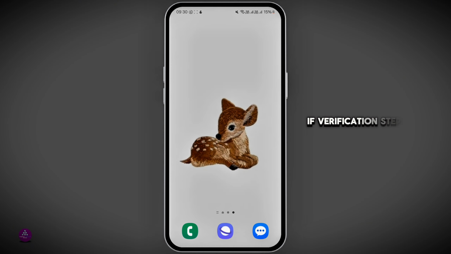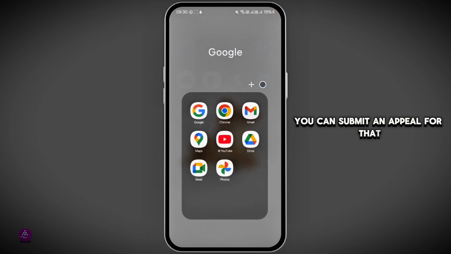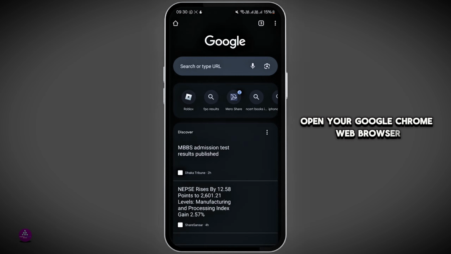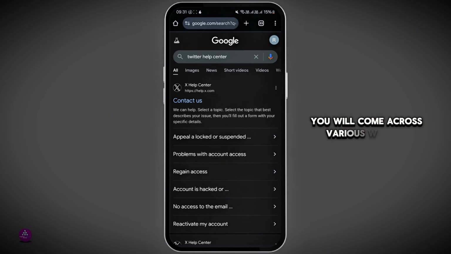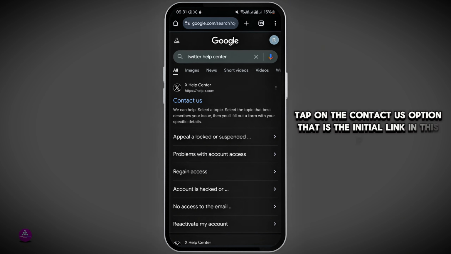If verification steps are unavailable or ineffective, you can submit an appeal. For that, open your Google Chrome web browser, tap on the search bar in the top, and then type in Twitter Help Center. You will come across various websites. Tap on the Contact Us option, that is the initial link in this page.